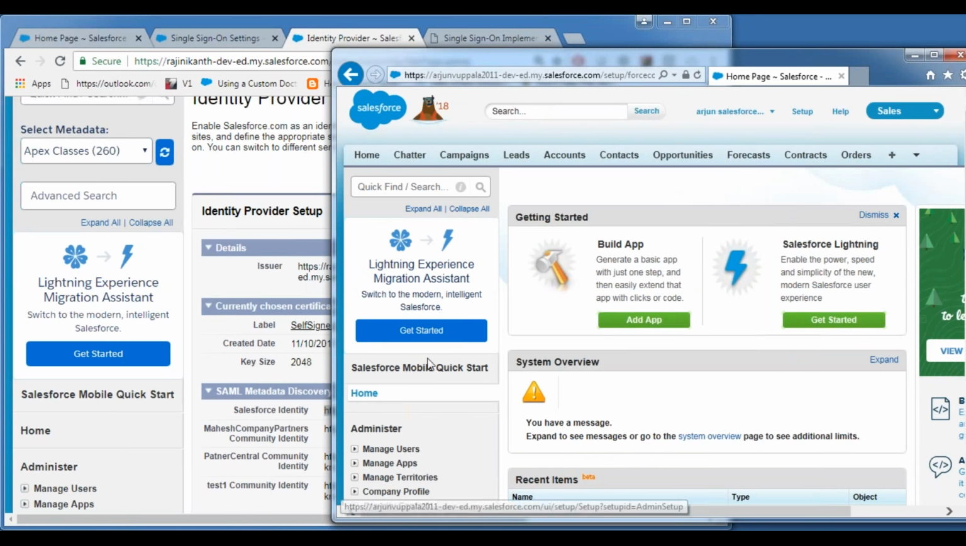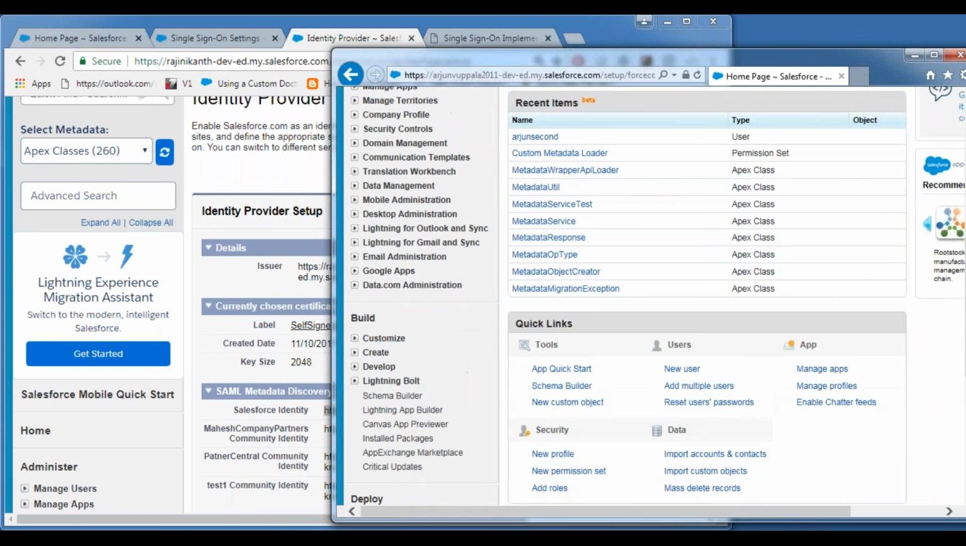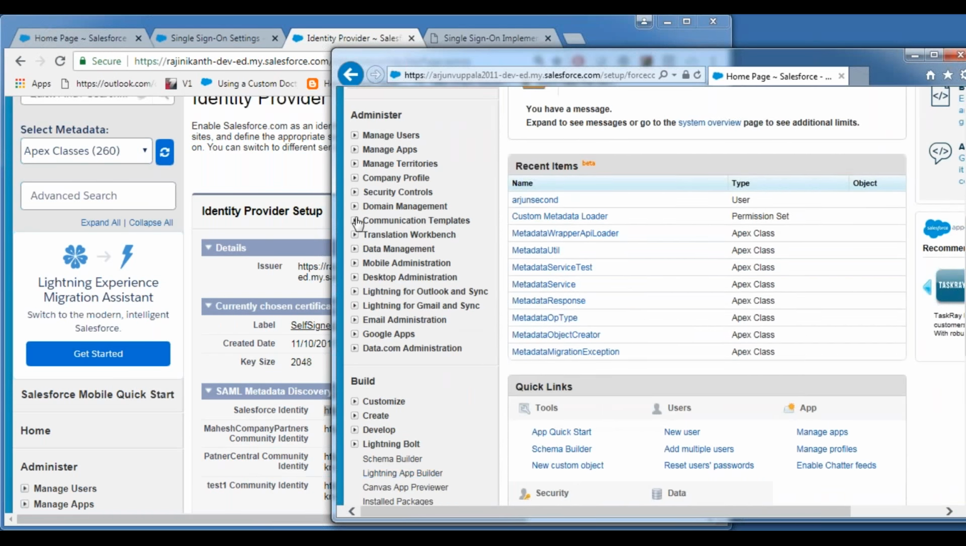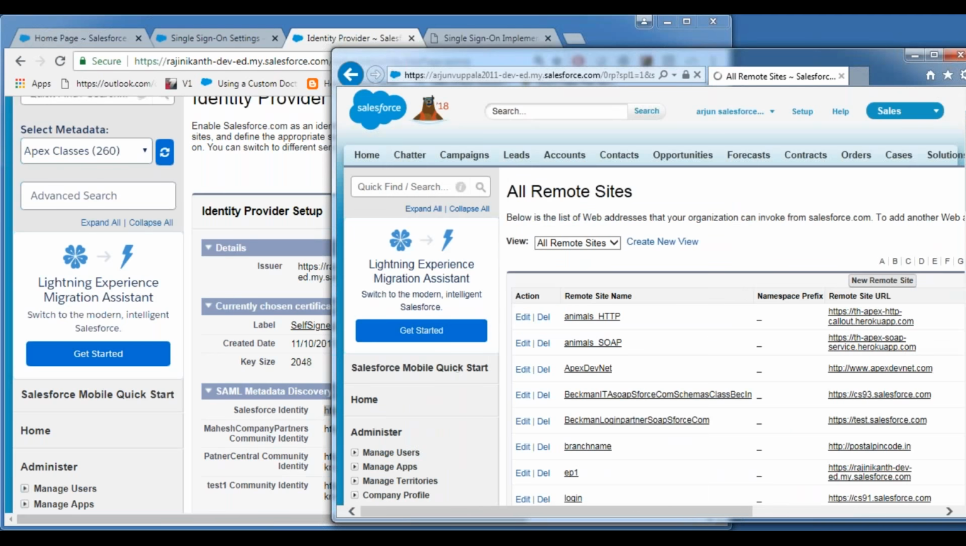So now let's go to remote site settings, and you have to register the endpoint URL, right? So where you can see remote site settings, that is the first step. If two orgs should communicate in Salesforce, we have to register that endpoint URL into remote site settings. Yeah, that's the basic step. Let's go to remote site settings and then click on new remote site.